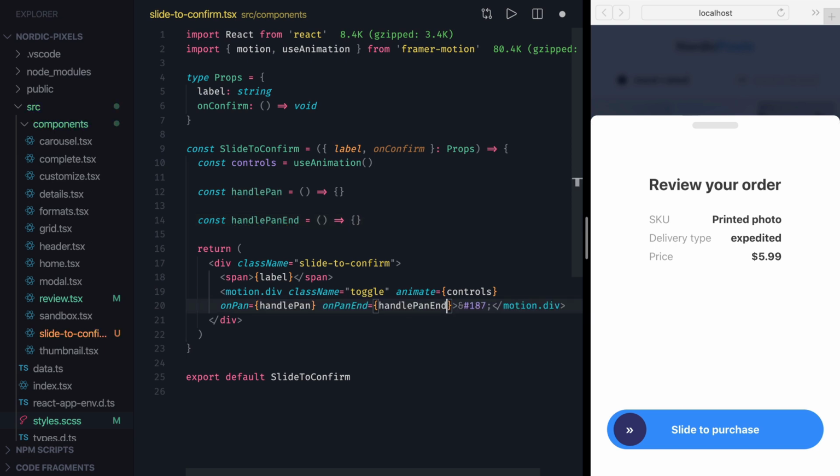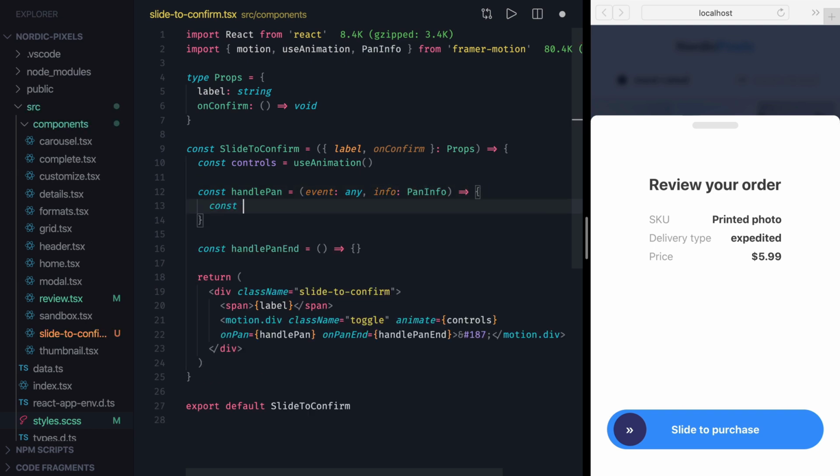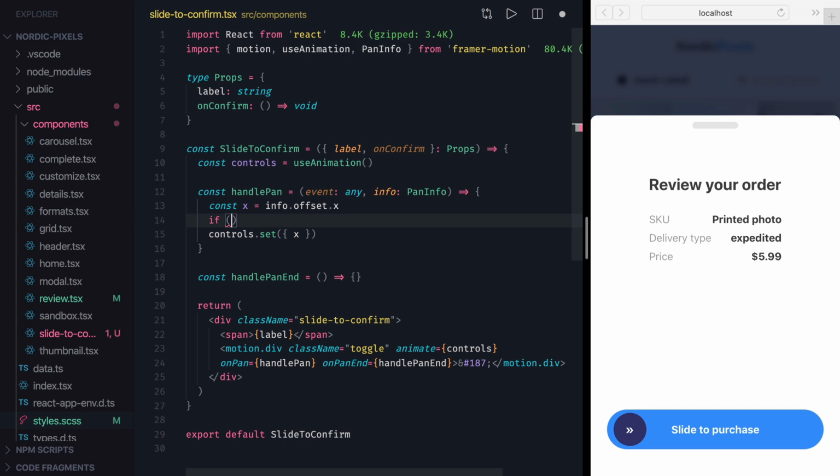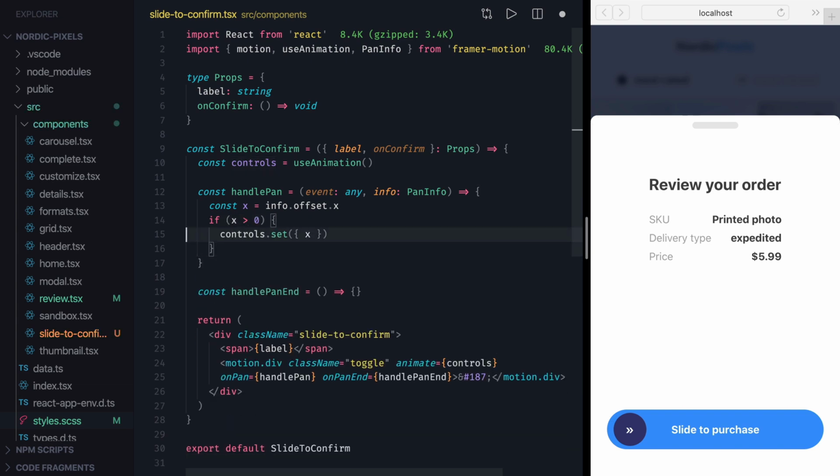We'll need to get panInfo inside handlePan function. So I'm going to import PanInfo type and add event argument of type any and info of type PanInfo. Now we can store offset x value in a variable and use it inside controls.set function to update the x offset of the toggle. To make sure that we can drag the toggle to the left, let's add an if condition and only update x value if it's greater than 0. This will work because when we pan the element to the left, offset x will be negative.